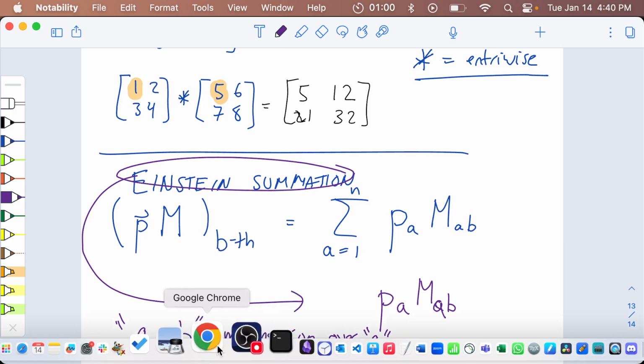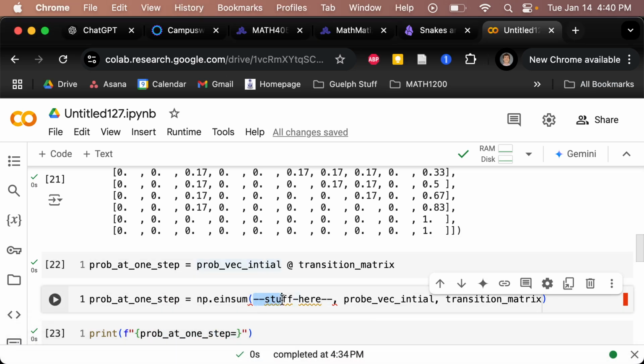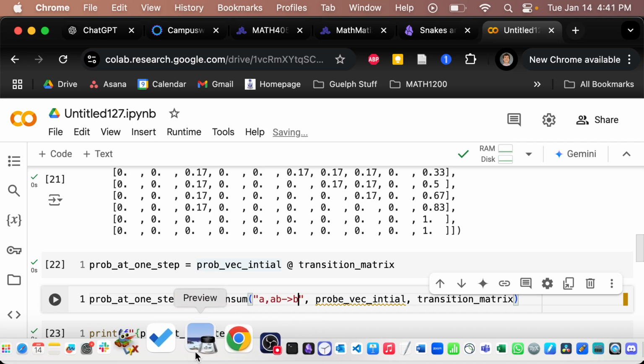we can put this in Python directly by literally typing in this kind of thing. You put it in quotes, and it's a little string, and you tell the computer what you want to do. And if you put in A, comma, AB, that will work. And you can be even more specific, and you can say arrow B. What this is saying is, call the entries of this initial vector A, and then call the entries of the transition matrix AB. And every time there's a repeated letter, we're summing over that. So this will do the sum exactly like I wrote on the board.